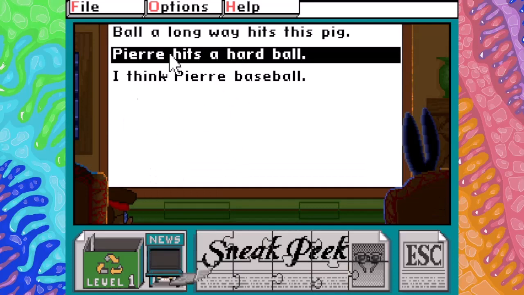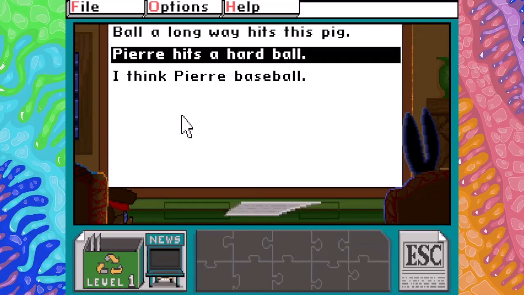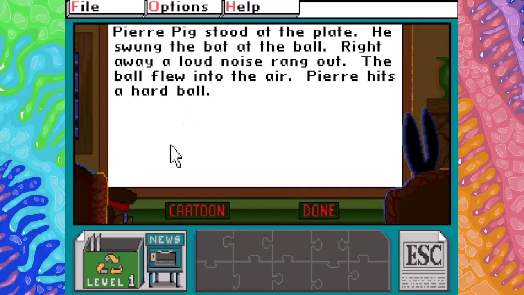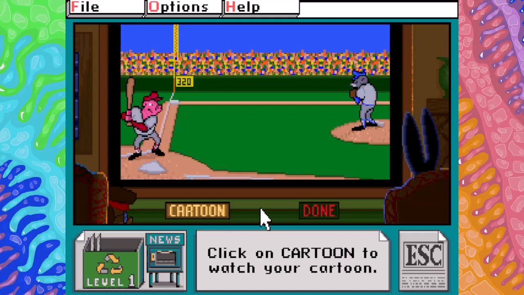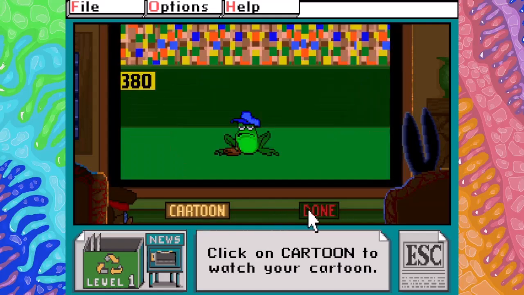I'd love it if it put it together, even if I got it wrong, and was just like, look at this English shit that you made. Pierre Pig stood at the plate. He swung at the bat. He swung the bat at the ball. Right away, a loud noise rang out. The ball flew into the air. Pierre hits a hard ball. Oh, yeah. Good work. Oh, Frank.